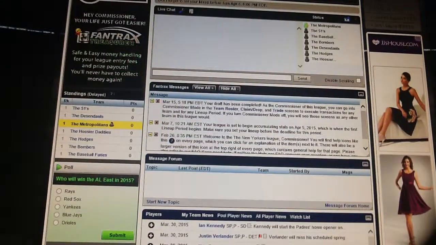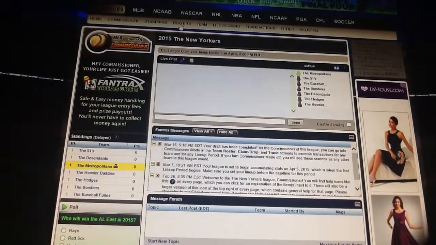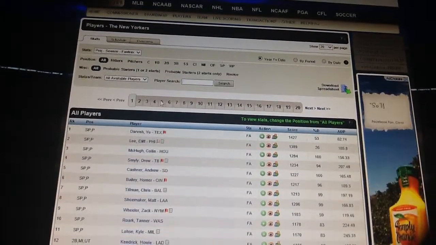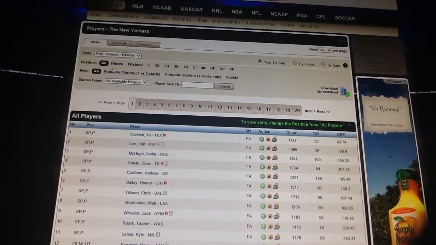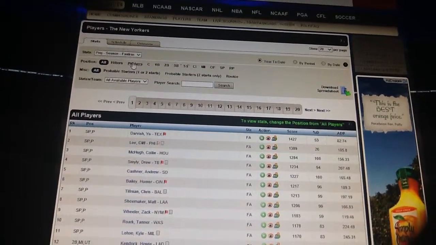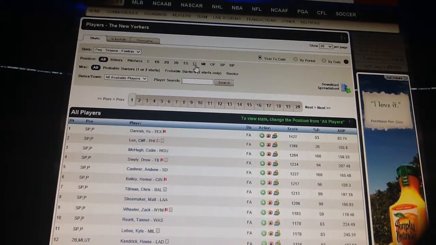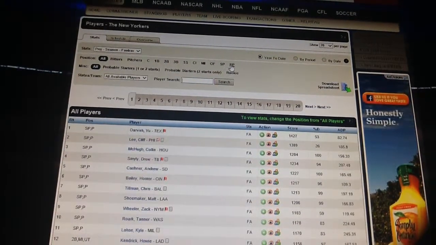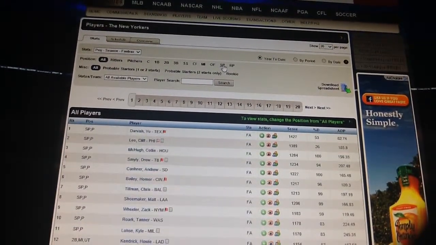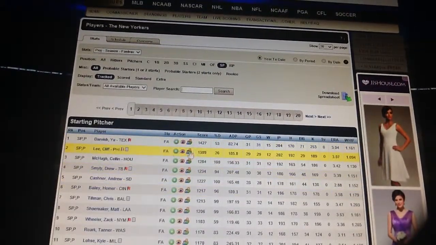So you then go over here to players, right up here, press on players, and it shows all of the players that are available. Over here, you can look at all of the hitters, all of the pitchers, catcher, first baseman, second baseman, third baseman, shortstop, corner infield, middle infield, outfield, starting pitcher, relief pitcher. So obviously Verlander is a starting pitcher. So you press starting pitcher, you see all the pitchers that are available.